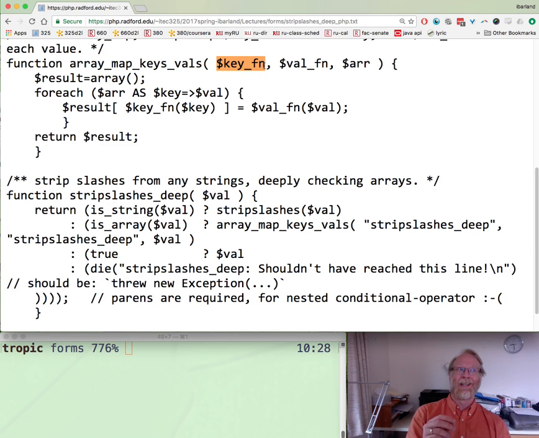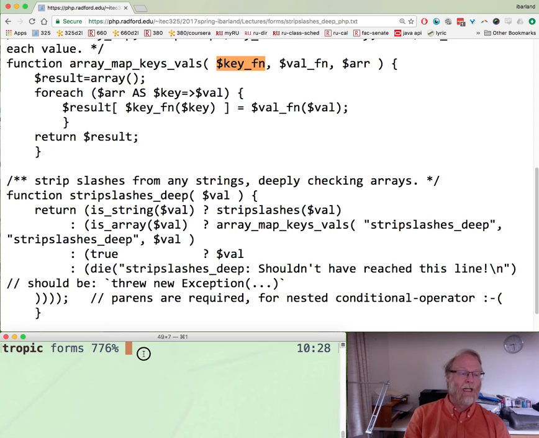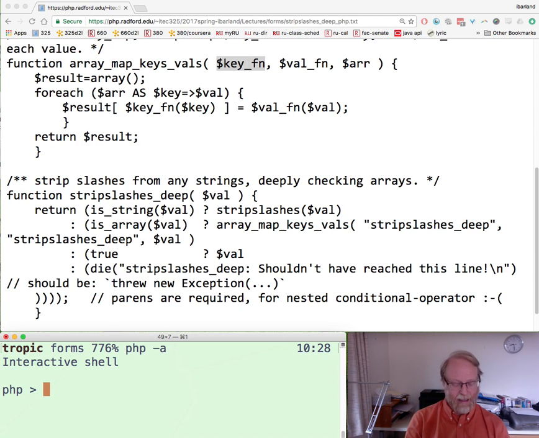Not to be confused with java.util.Map. This is something like java.concurrent.streams.map or something like that, but oh well. So let me just do a little PHP here and give an example.